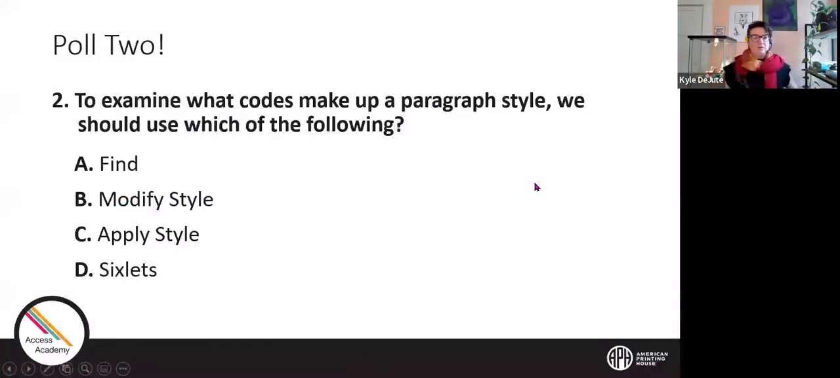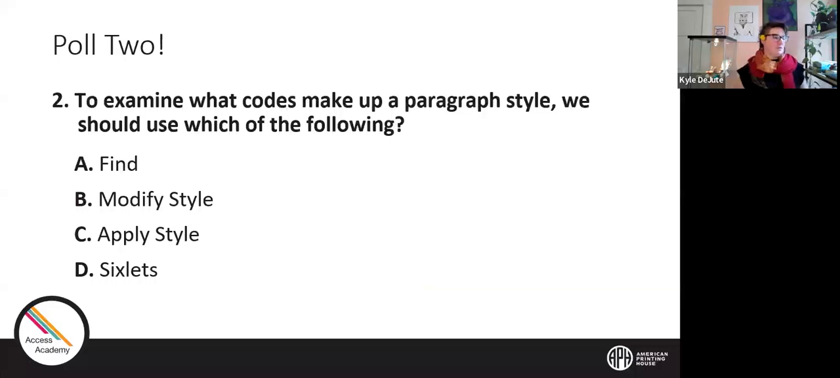It is time for a quiz. To examine what codes make up a paragraph style, we should use which of the following? Find, modify style, apply style, or sixlets?